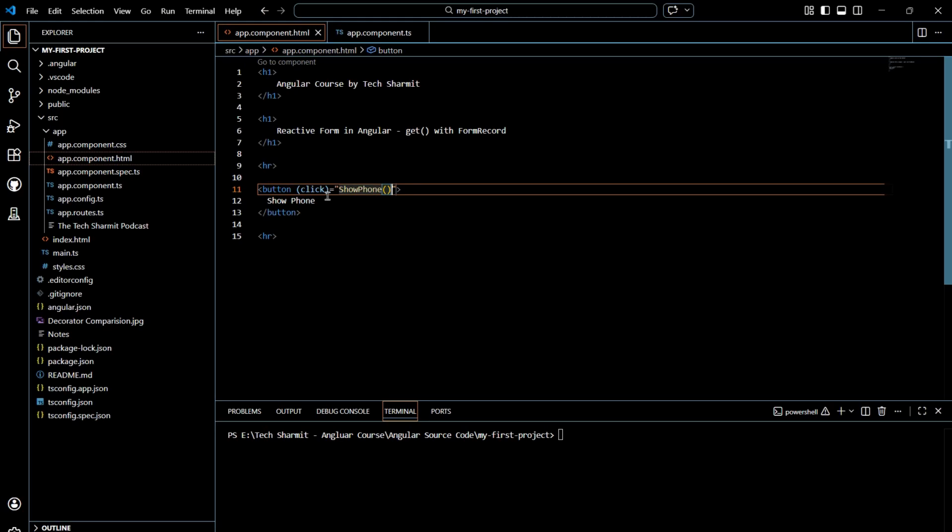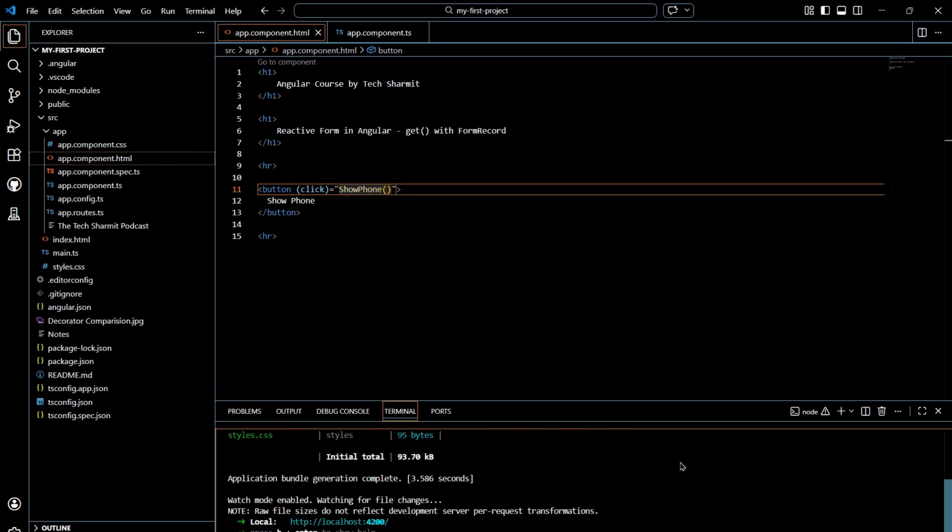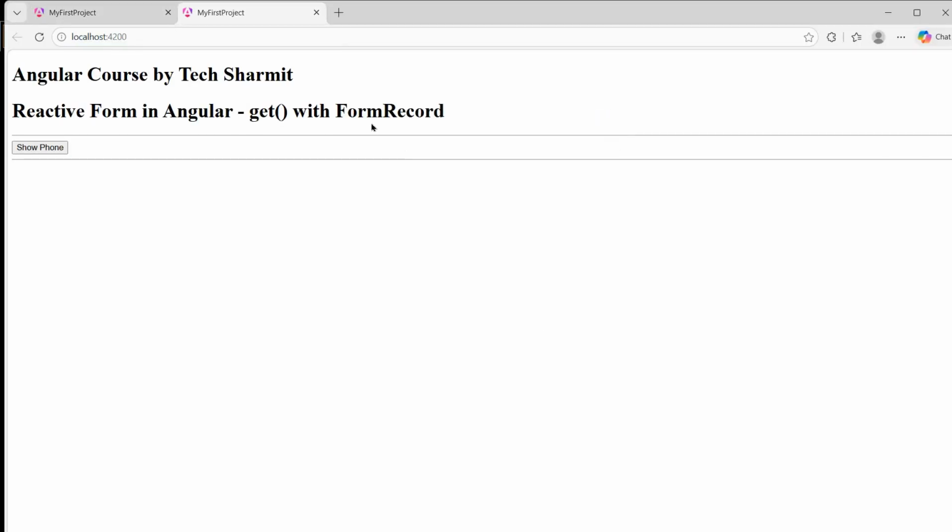Okay, we have two headings like Angular course by Sharmit, reactive form and Angular get with form record. Then we have one method that is for show phone number, and that is ready. Now next what we will do, we will simply execute this code by running one command, that is ng serve --open, enter. Just wait for a few seconds, and then it will show you the output in the browser screen. So we will verify it. So you can see it is executed, and in the browser we have got a few headings along with a button. So let's see one by one.